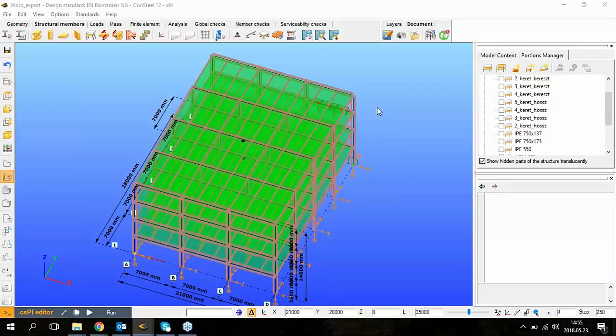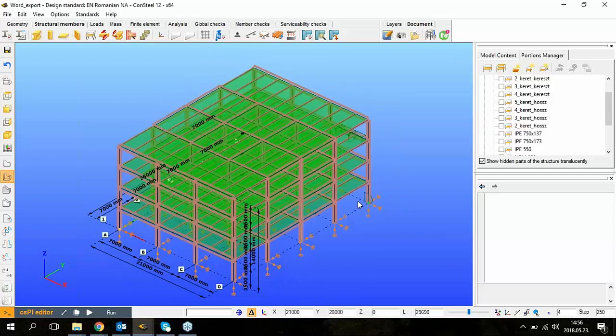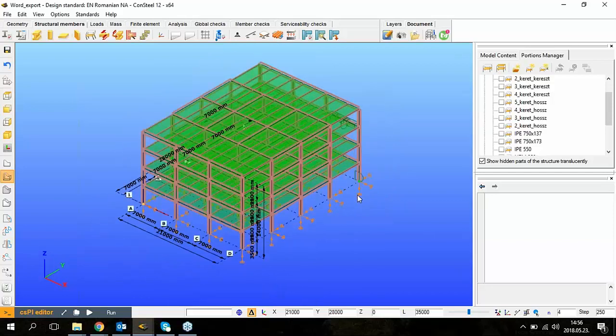Okay, thank you, András, for the presentation, and greetings for everyone. First, let me show you how the new documentation export function is working. From now on, from ConSteel 12, you are able to export your documentation to an editable Microsoft Word format. To show you this, I prepared a model, which you can see on the screen.